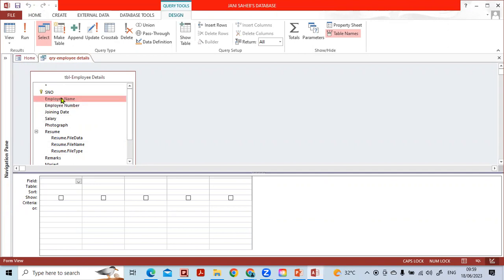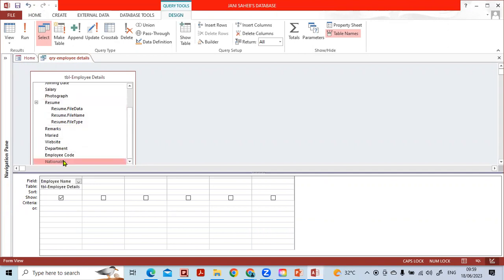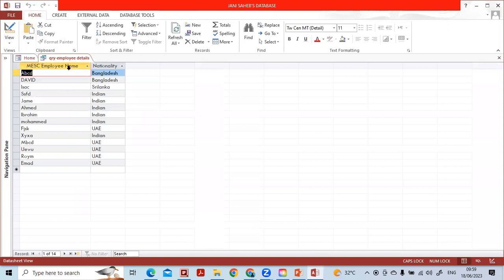Now I want only employee name. Another way, put it here, double click, it will go automatically. And then say I want nationality, double click. You select only two fields out of this. Then you run. It is giving all the 14 employees with the nationality, right?